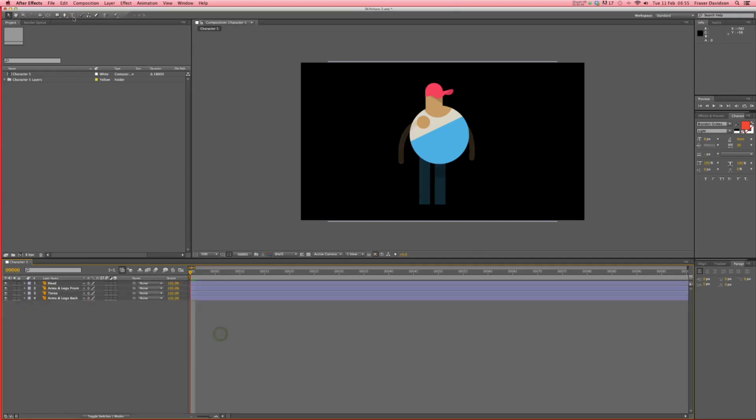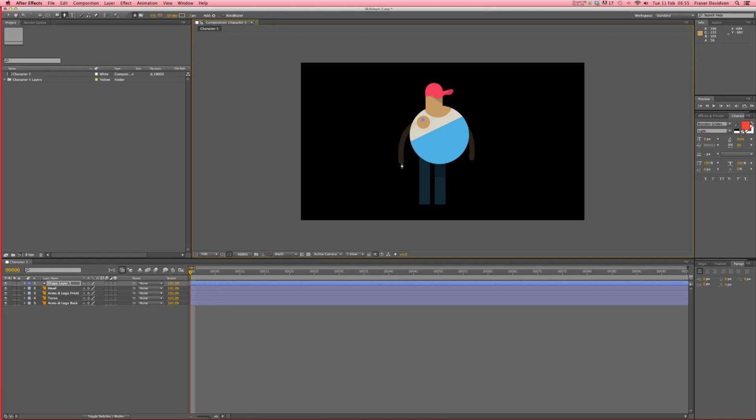Now you want to select the pen tool next, making sure that none of these layers are selected. So you've not got the head selected there. You want to just click on the comp so that you've got no layer selected. First thing we do, place a point where the shoulder is and draw our stroke just like you would in Illustrator.